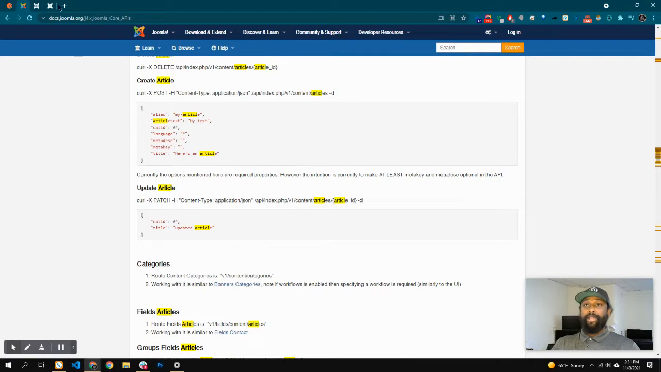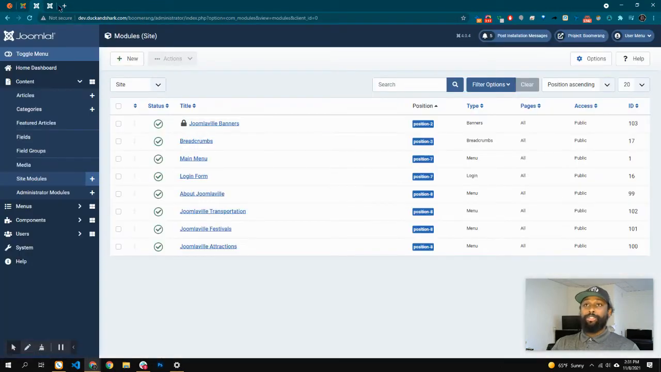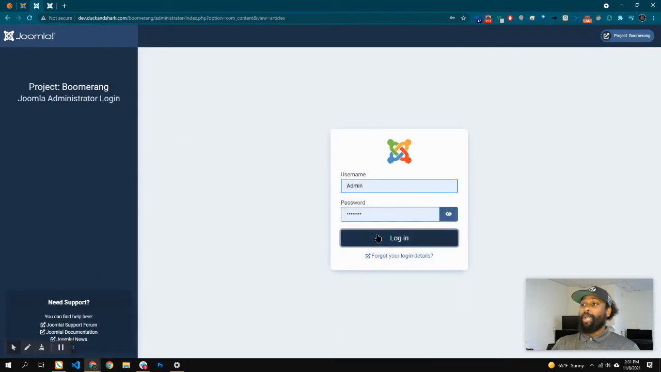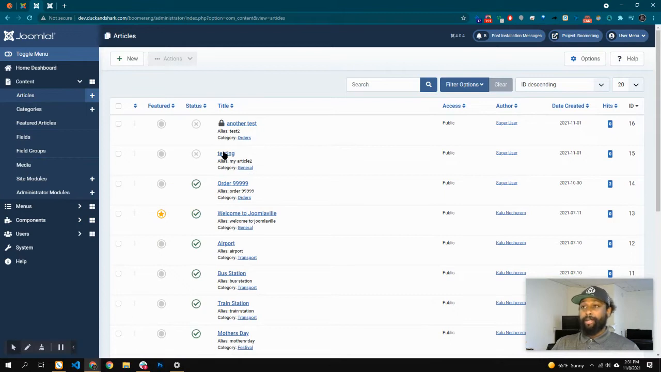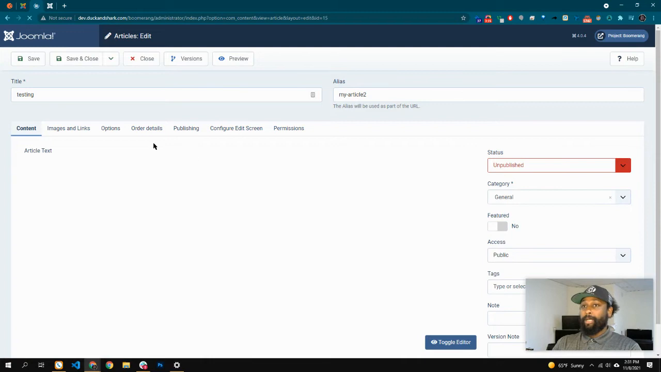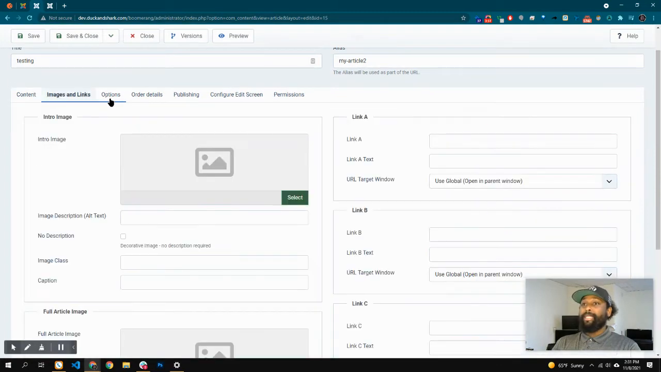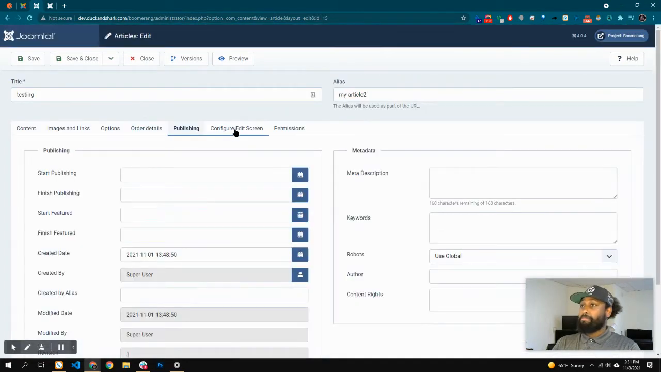So now, if I go over to actual Joomla and open up an article, this is a module, I need to get to articles. If I go and open up an article, we're going to see all the different parameters that are normally there. All right, so let's open that up. You see everything is in all of these tabs.